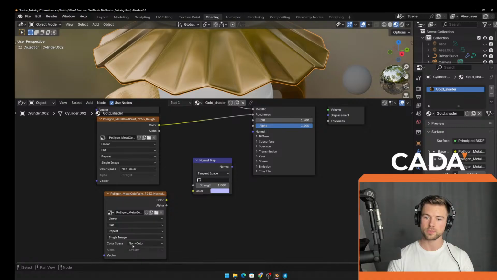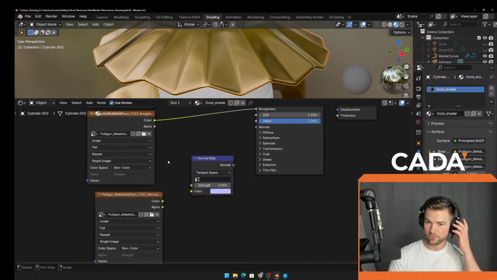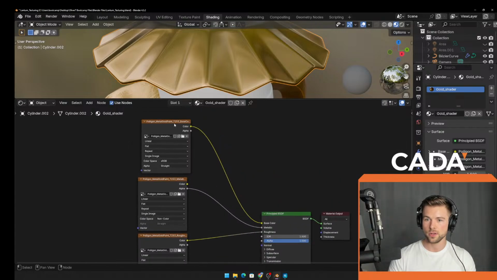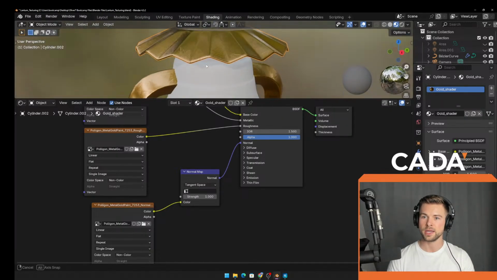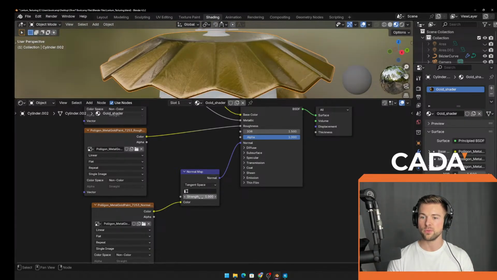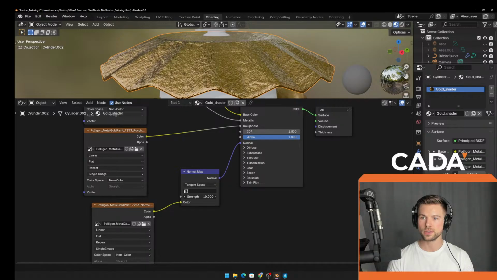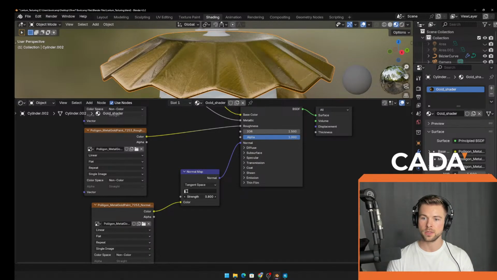I changed the color space down here. That's what I'm doing. It doesn't matter that much, but you should do it with everything other than the color node. Then I take my color into color, normal into normal, and you see we have all these nice imperfections. If you want, you can tune it up so it goes crazy, or you can take it down a bit if you think it's too much, but usually a number of 1 is pretty good.